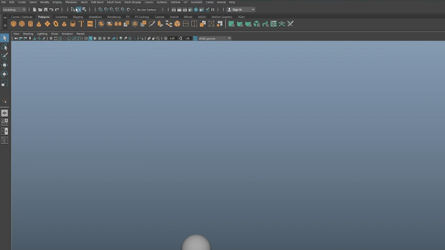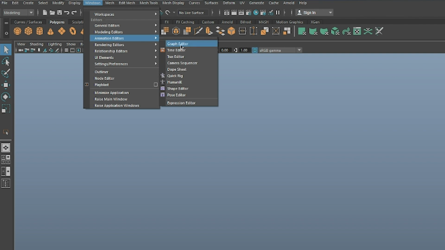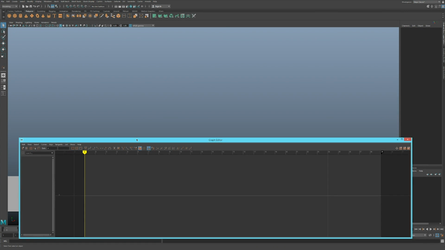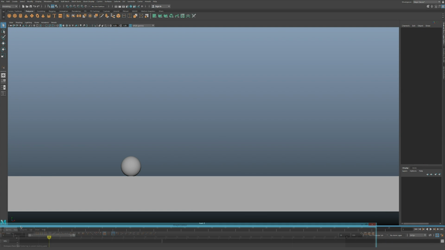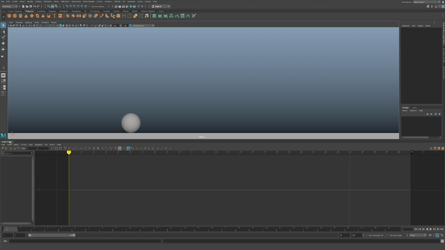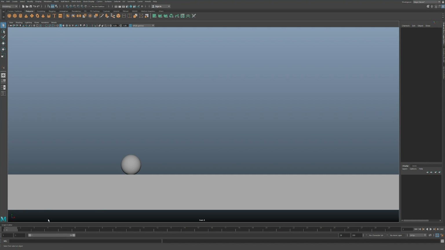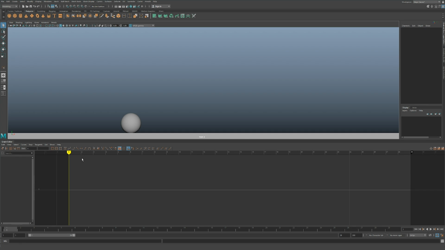Now, to get to the Graph Editor, you need to go to Windows, Animation Editors, Graph Editor. That will pull up the window and you can resize it, do whatever you want with it. I personally like to dock it at the very bottom, right above my timeline. It also gives me the ability to click on the tab and collapse the Graph Editor so that I don't have to have it there if I don't want it, but I don't have to worry about moving it around.